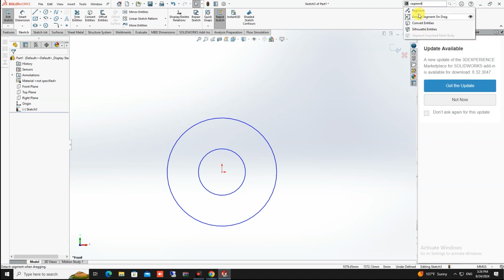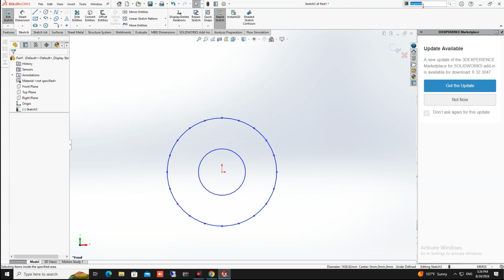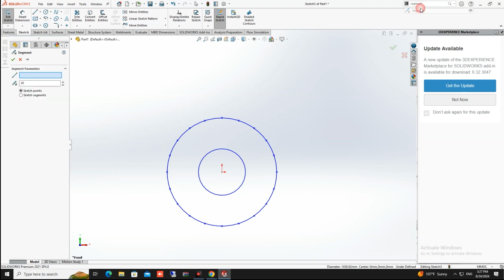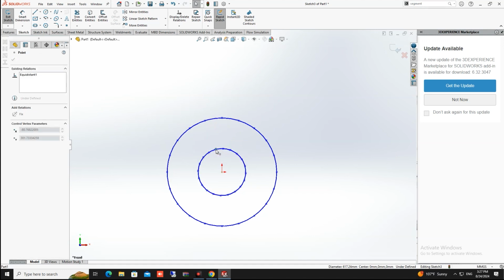This one, segment. It will make some parts on any part of the sketch you choose, on any entity. For example, I choose this one, and you can insert a number right here. For example, I insert, I don't know, 20. It will make some segments in 20 equal parts, as you can see, and then I will click on this one and I will do the same for the internal circle, then enter, and we'll bring it like this.